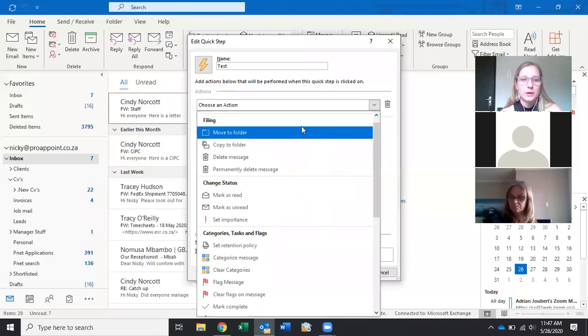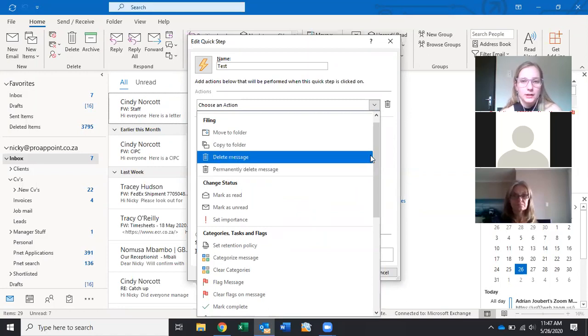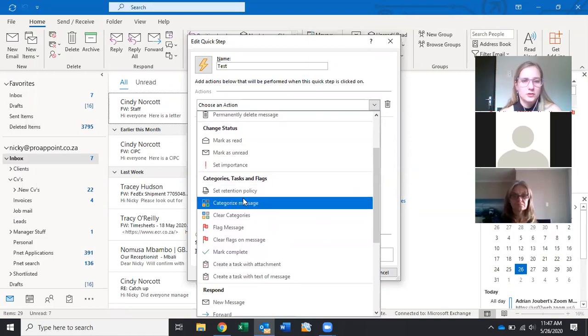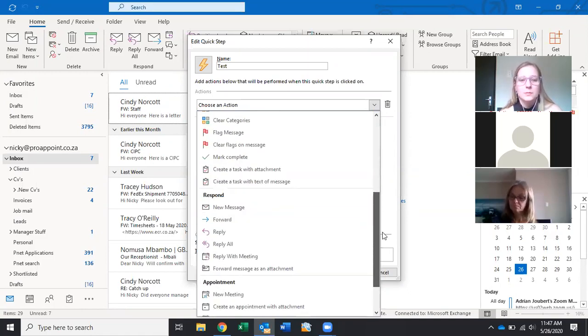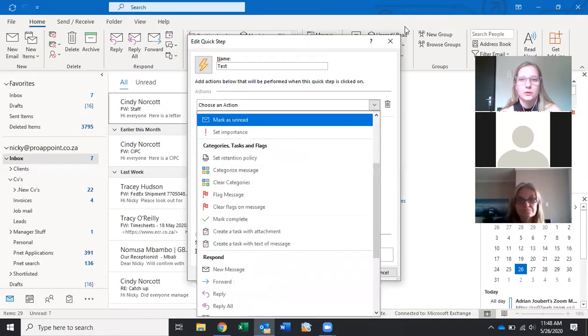You can move that email to a folder. You can copy that email to a folder. You can delete the message. You can permanently delete the message. You can mark as read. You can, you know, etc., etc. There's so many things you can do in your quick step in email. And the best part is you can do as many as you want, but you have to do them one by one. So I can't select all of these and just make them do all. So normally what I do with my quick steps, I'm going to go through one that I made.